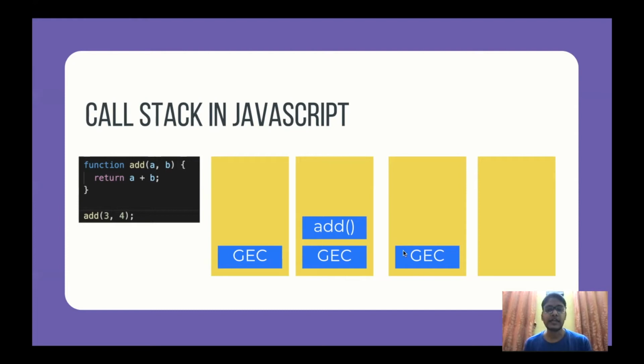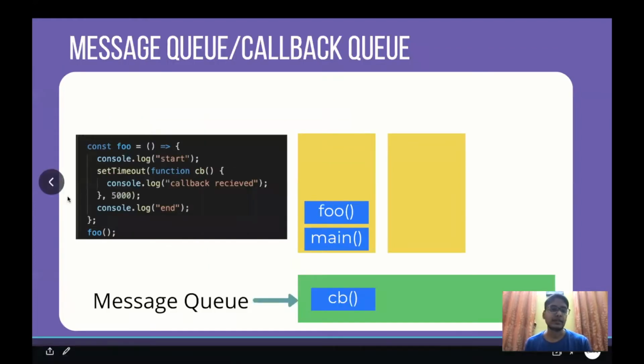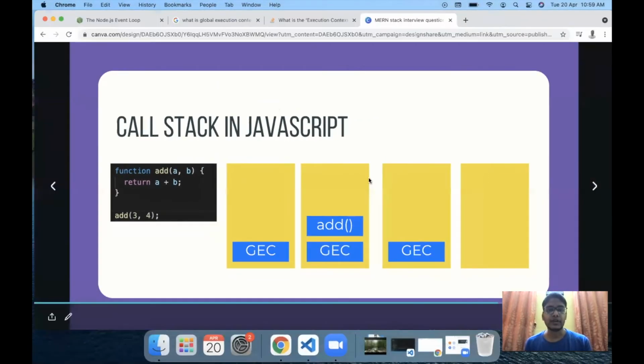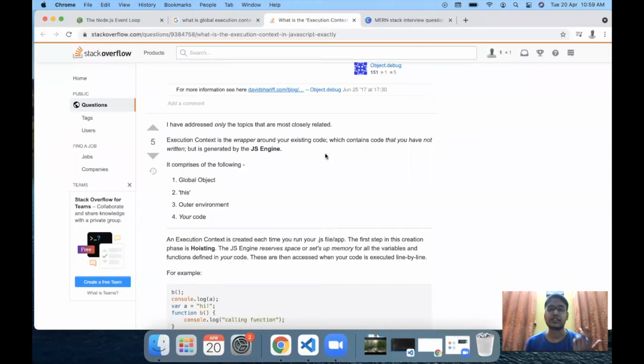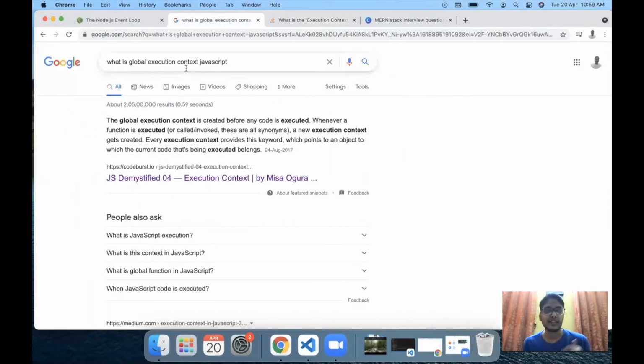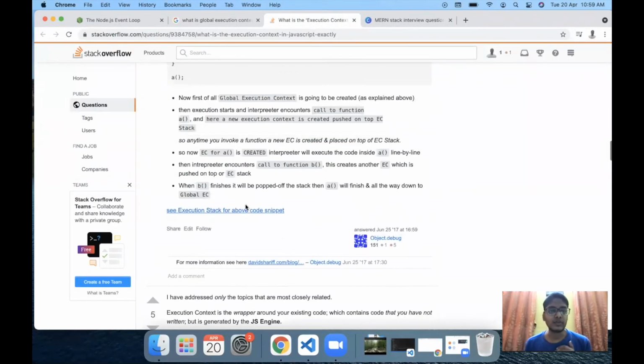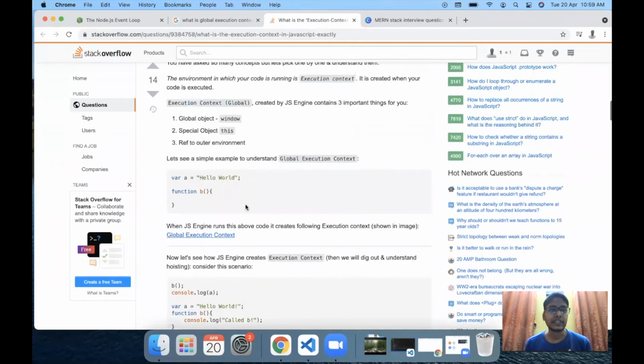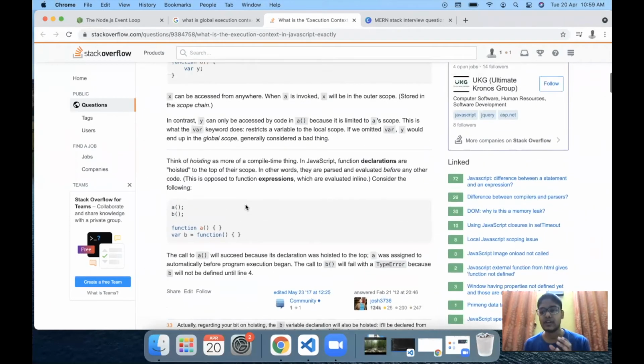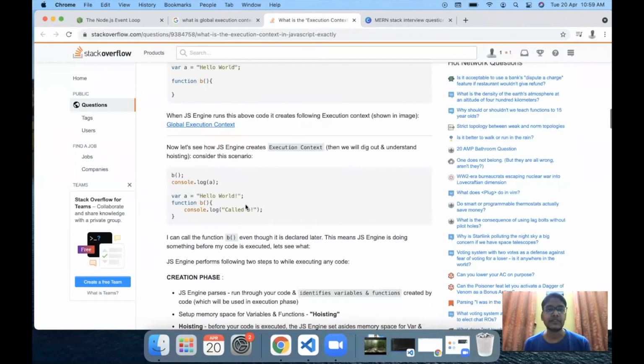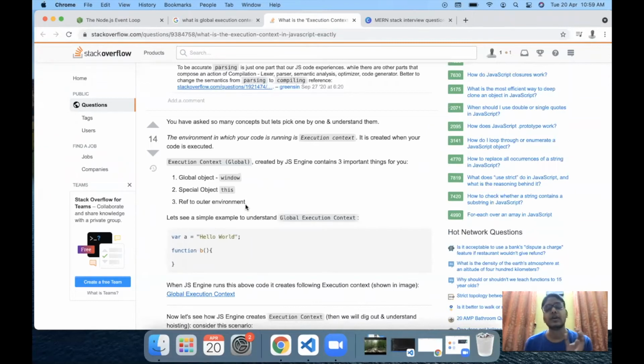So I searched on Google for this, like we usually do, and I came across an interesting answer on Stack Overflow. I just went on Google and searched for what is global execution context in JavaScript. If you go through this Stack Overflow answer, you will realize that execution context is basically an environment which is added initially whenever we try to run any kind of code in JavaScript. The statement here tells us that the environment in which your code is running is called the execution context, and is created whenever your code is executed.